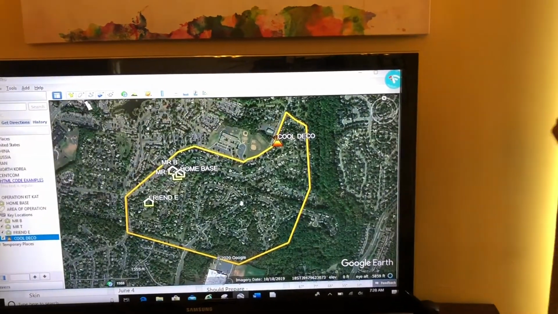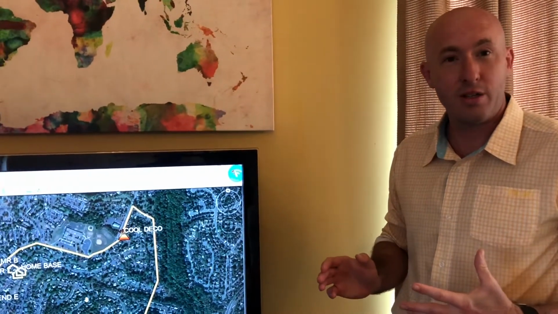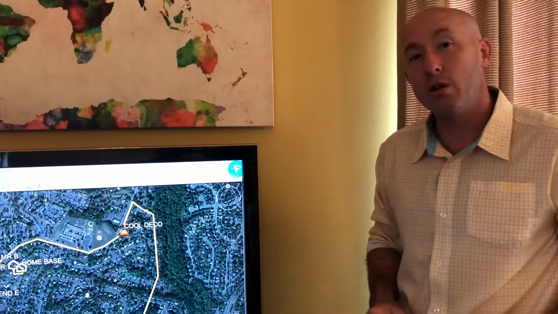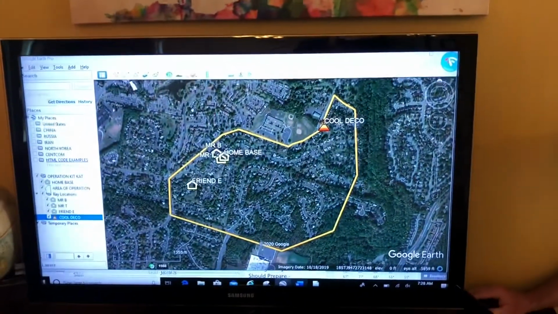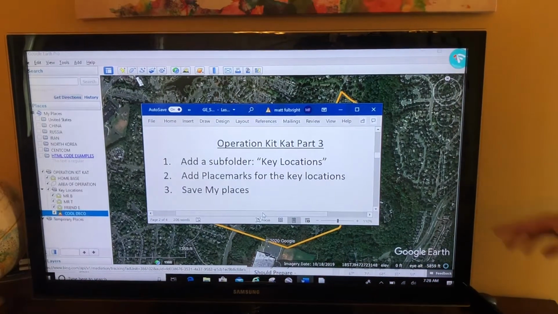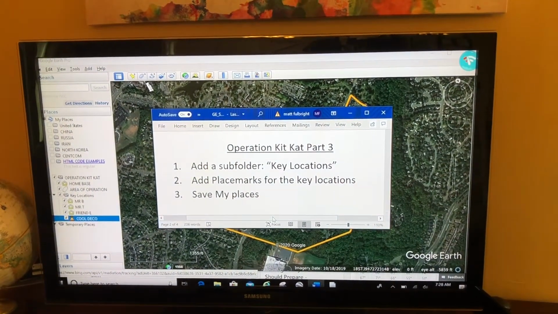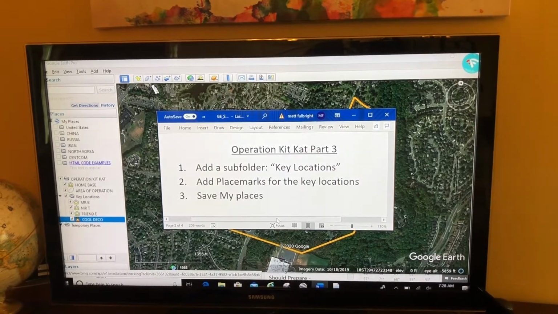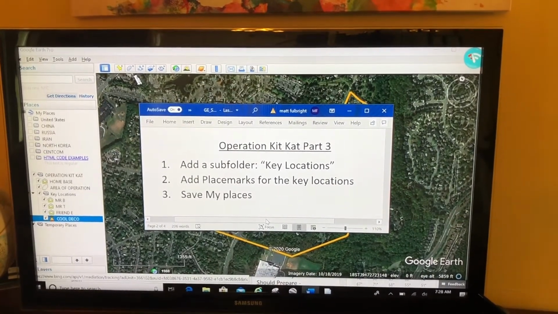We're going to mark all these spots that we want to hit along the way before we draw our route, because this will help us define that route. So I'm going to add a few more. What I want you guys to do is the same thing. Add a subfolder called Key Locations. And then in that subfolder, I want you to add all the place marks for the stops along your route that you want to take.